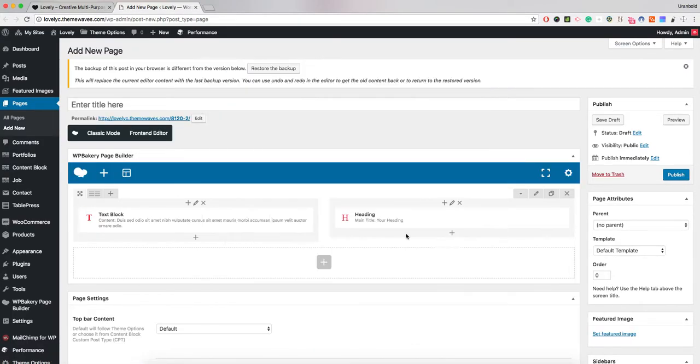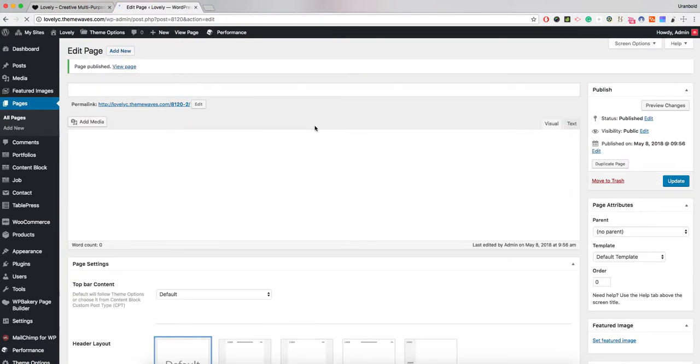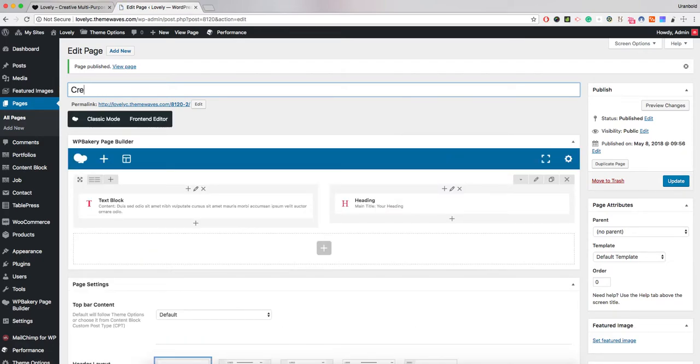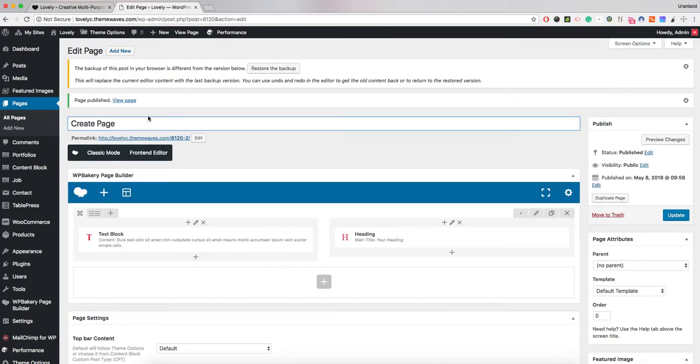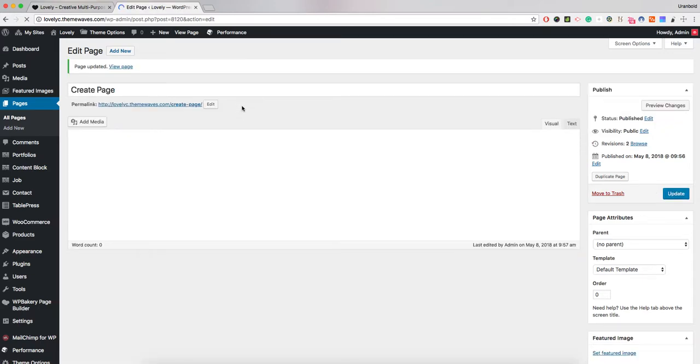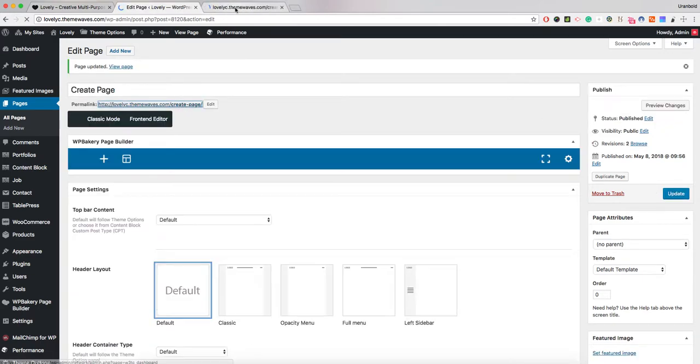Okay, let's save this. And if I publish this page, and I didn't create the name. Okay, let's create a page, and let's update this page. Okay, let's check this on the front and how it looks like.